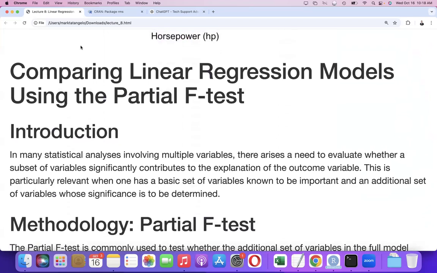Okay, so comparing linear regression models using the partial F-test. So here's the fun part. How do you evaluate which models are better than others? And how do you do variable selection with some sort of math, but that's not stepwise selection?